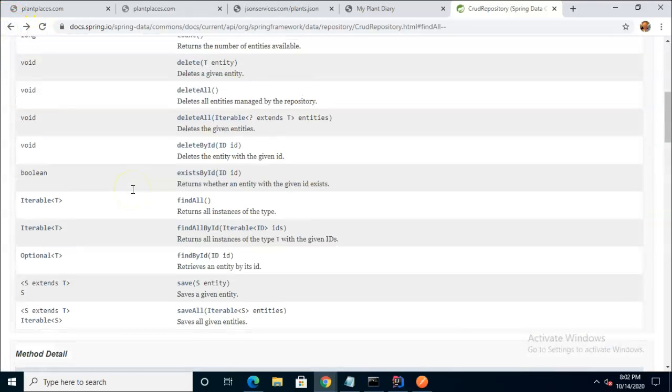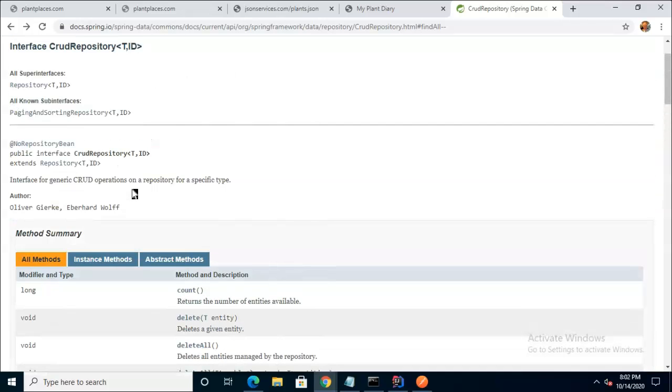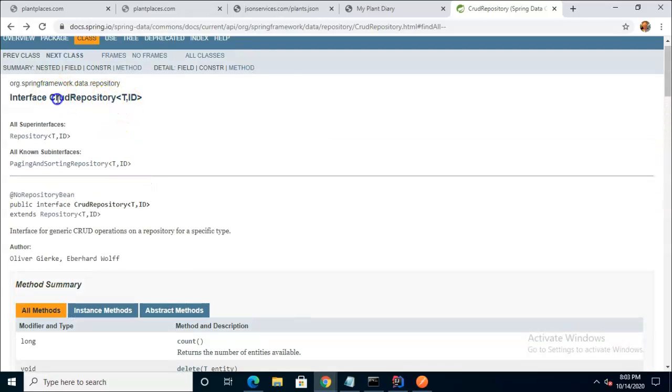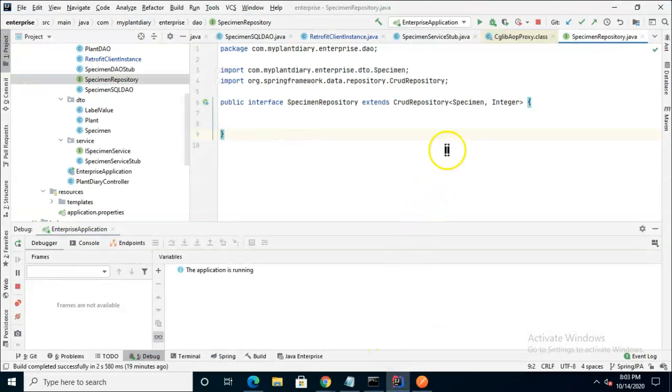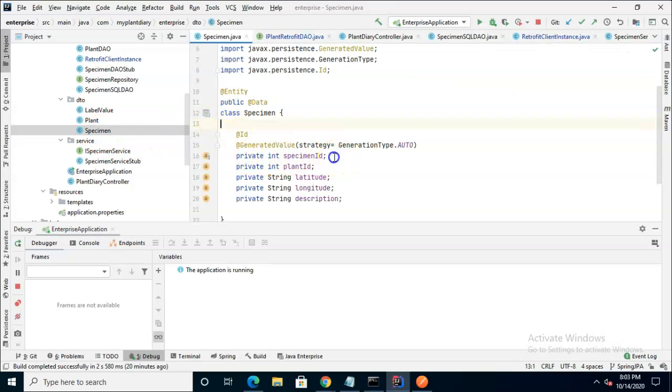What I'm getting at here is the T and the ID. If we take a look at the interface definition, we see that T and ID are the two generic markers we have on this interface. If we look at our implementation, we see that T is specimen, which is our DTO that represents specimens, and ID is integer. And if we take a look at the specimen class, we'll see that the unique identifying field is indeed an integer. So that's how we're able to reuse a bit of this magic.